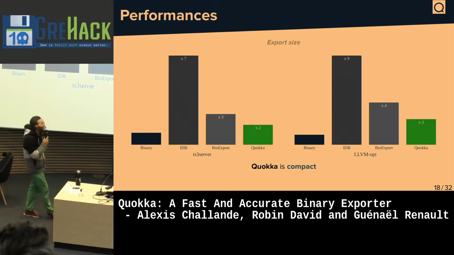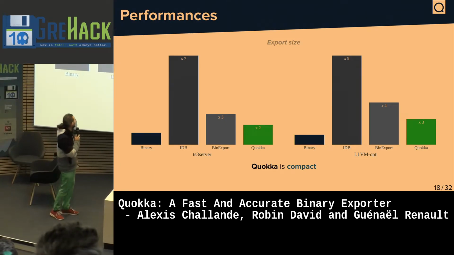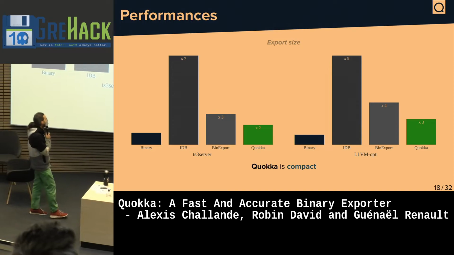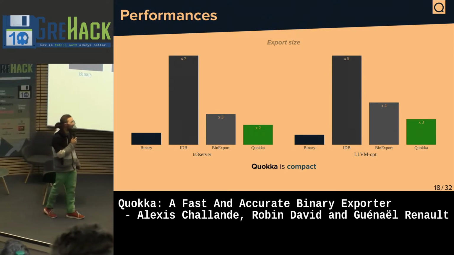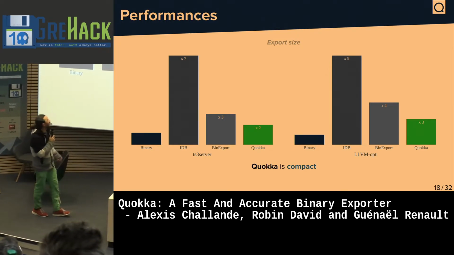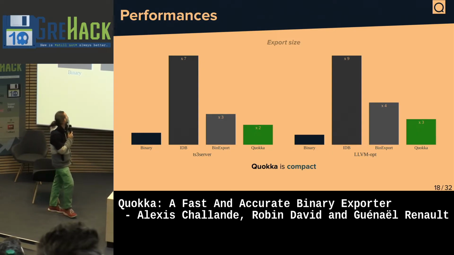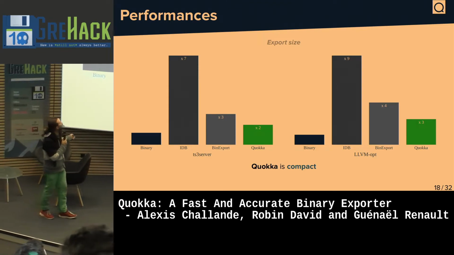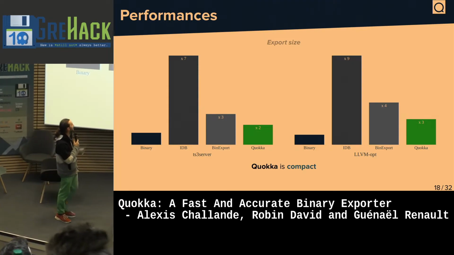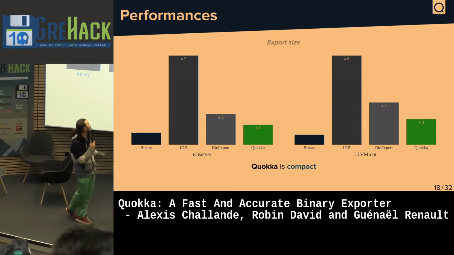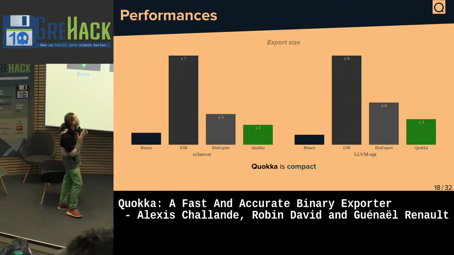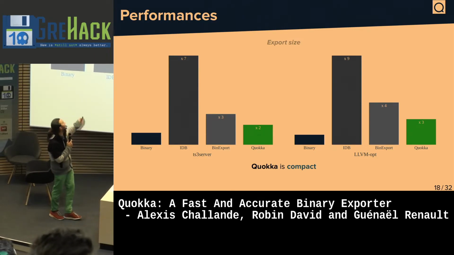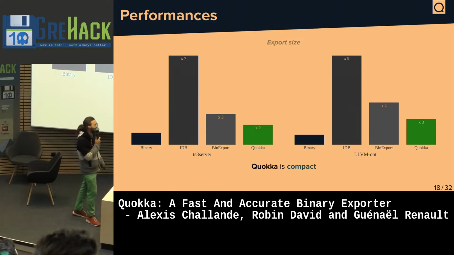When I say Quokka is compact, here's a comparison on two different binaries, TS3 server and LLVM opt, which are random binaries I found on my computer. For the first binary, the size is 1, and the IDB is 7 times bigger, BinExport is something like 3 times bigger than the original binary, and Quokka is twice as big as the original binary, which is like a 3 times reduction over IDA.